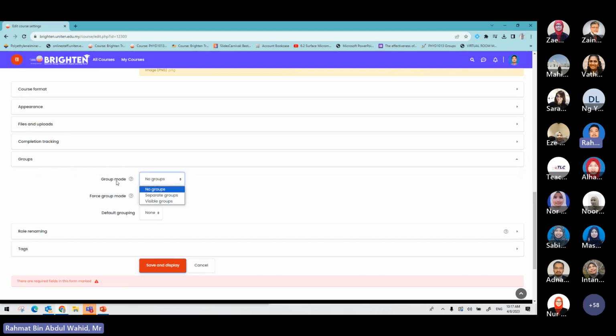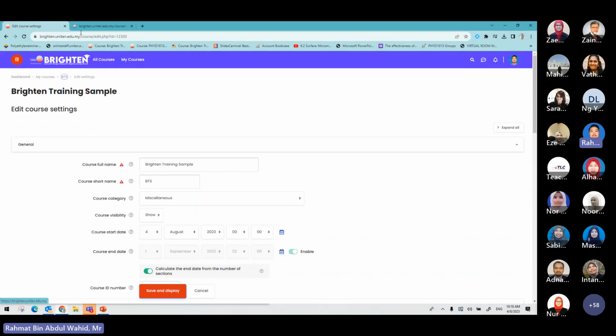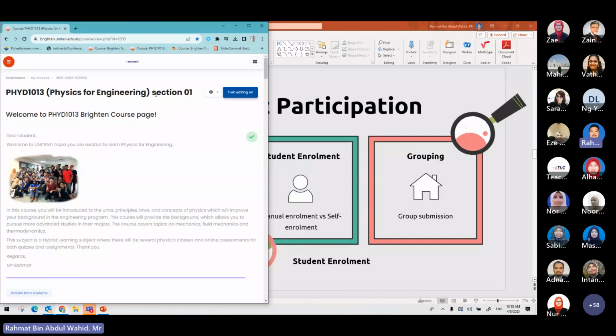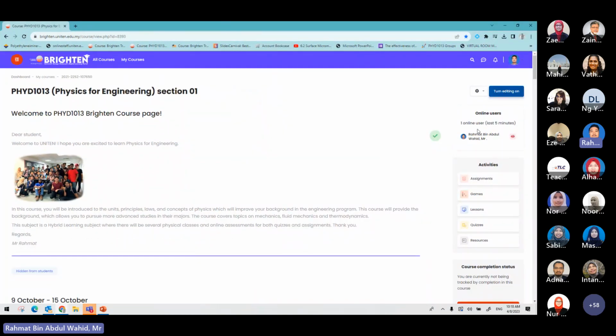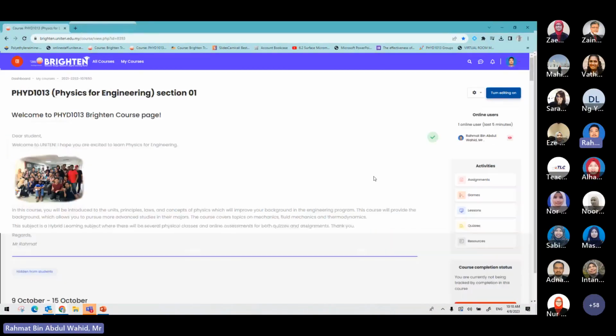So it is under group setting, if I'm not mistaken. Group mode, as you can see here, is separate groups or visible groups. Normally I use visible groups so that they can see the other learners as well. If they are in separate groups, they are only going to see each other. If they are on the main course page, they are only going to be looking at the group members in the online users. So to answer Dr. V's question, it falls under the group setting here.